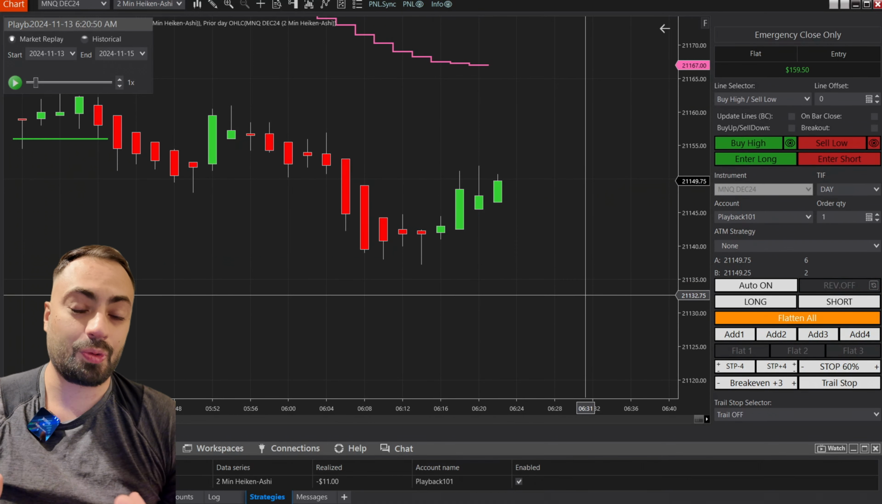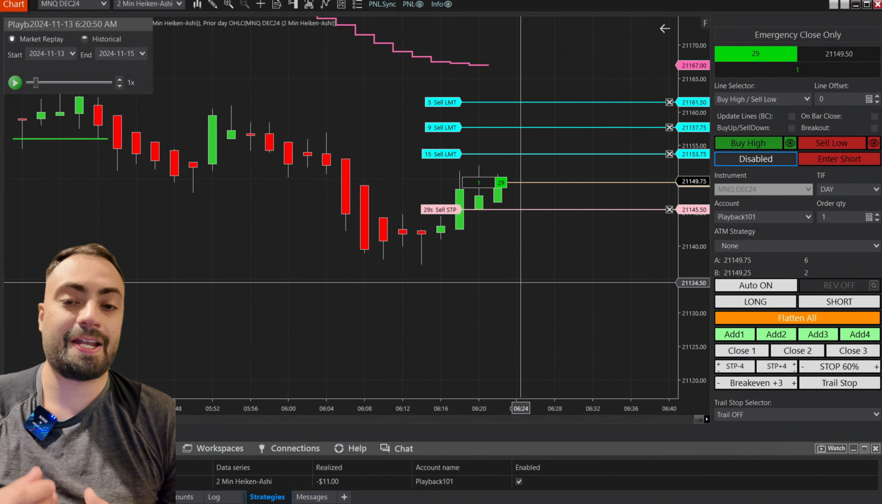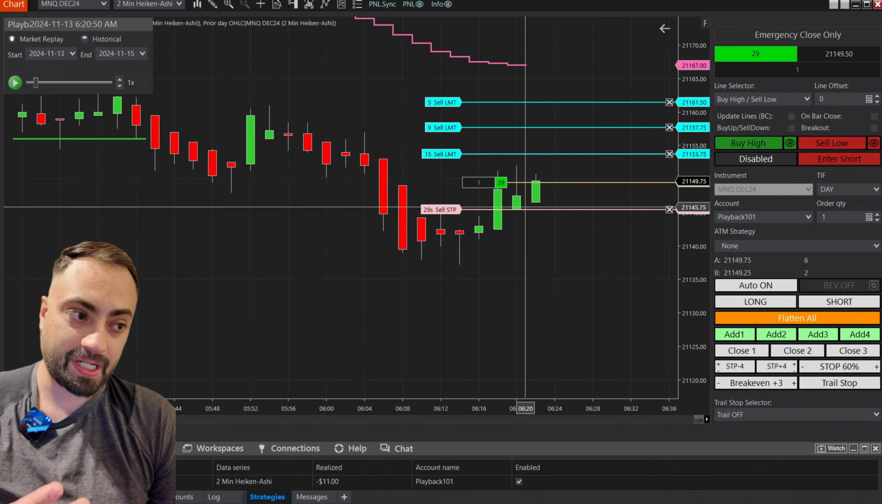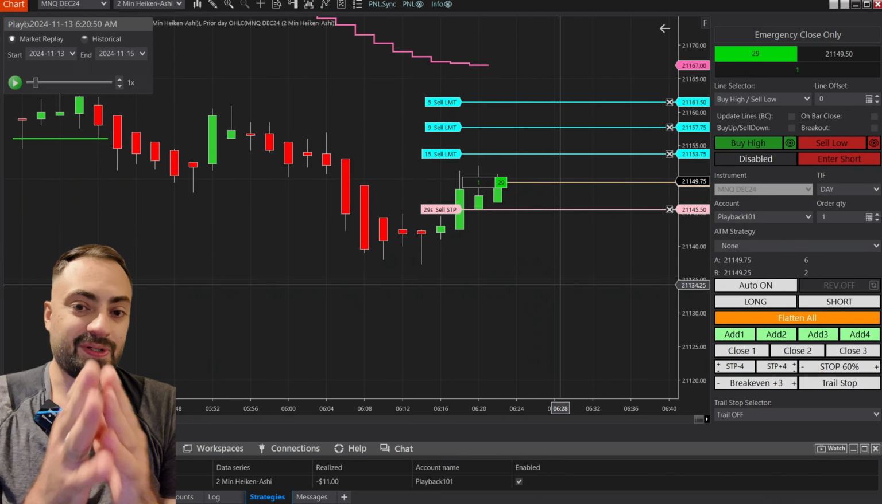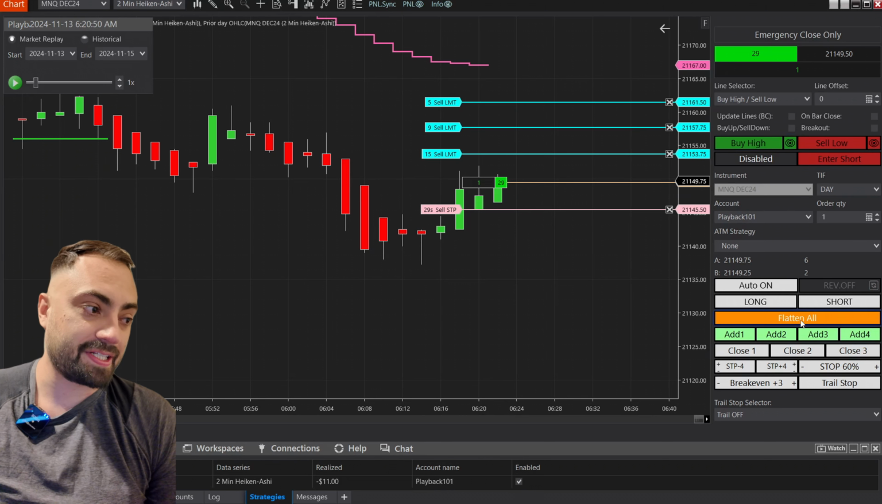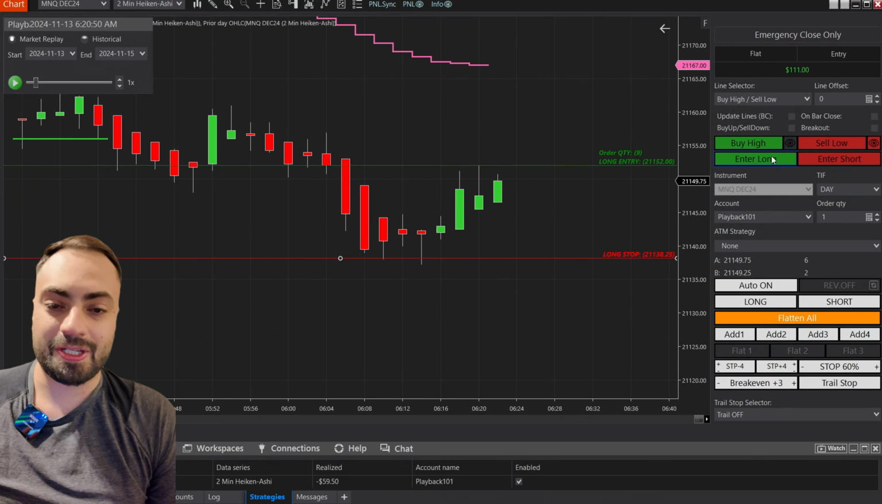If you just want to enter quickly and not be attached to the lines, don't select the lines, just hit enter long, and it's going to automatically calculate that position size based on the most current price and your stop size. So again, if you just want to enter quickly based on the most current price, don't use the lines. But if you want a little bit more control, you can use the lines.